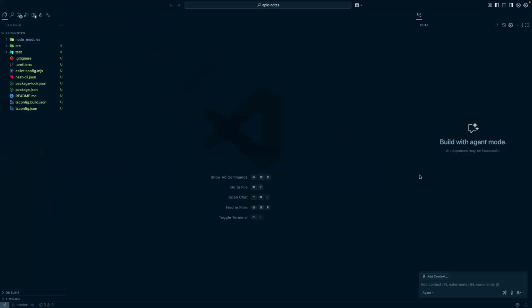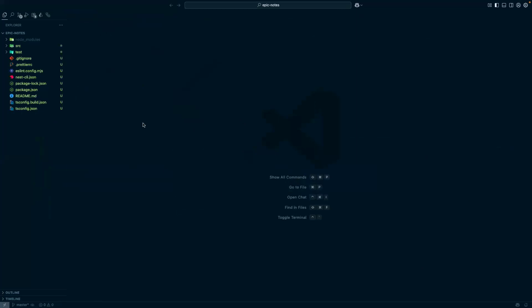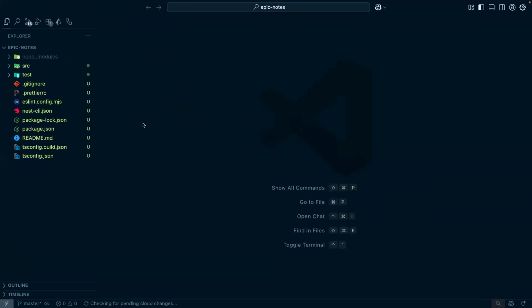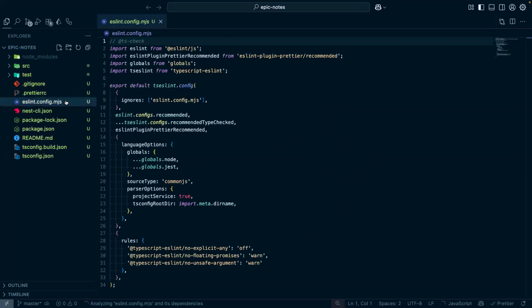We don't need the charts. Let me increase the size. Great. So here is our project. We already know what the ESLint config MJS is.